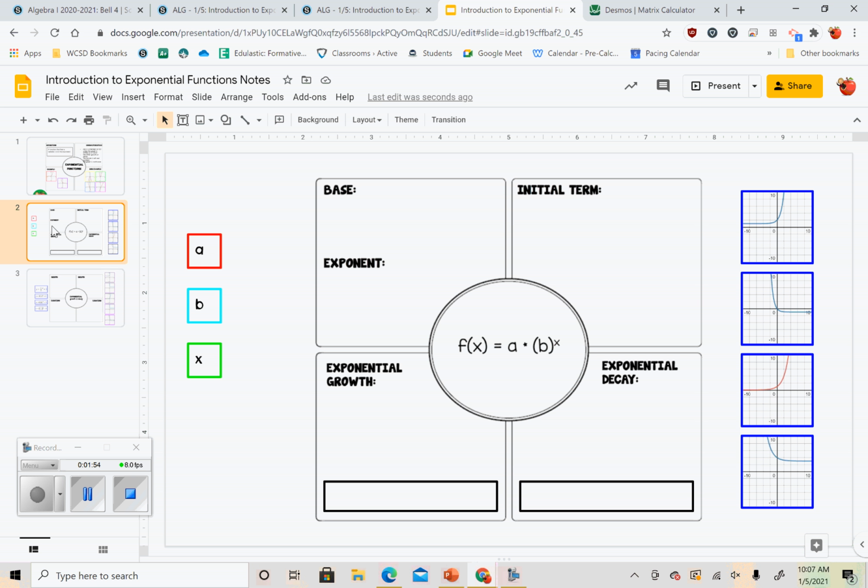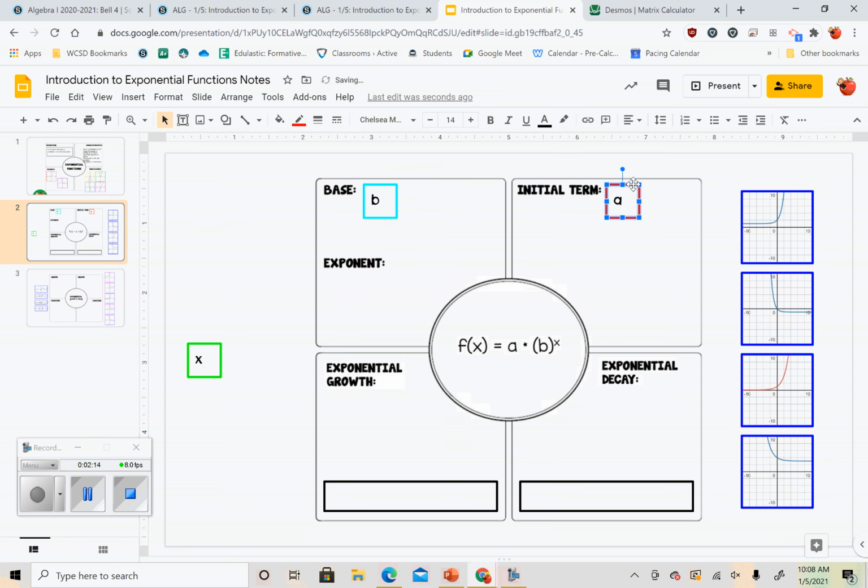Now, when we go to the second page, your base, sorry, excuse me, your base is your B. So you want to drag this B. So make sure you have all 4 arrows. Your base is B. My initial term, that is my A value in my equation right there. And my exponent is, of course, my x.